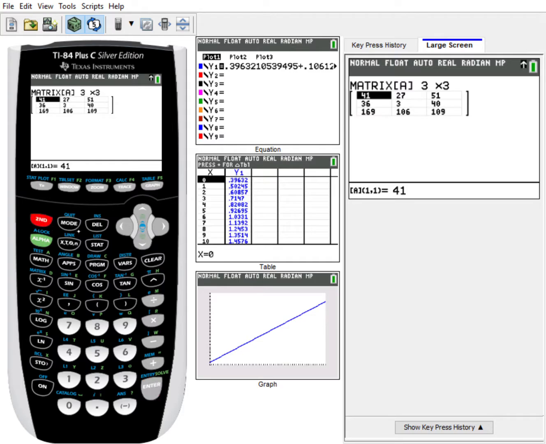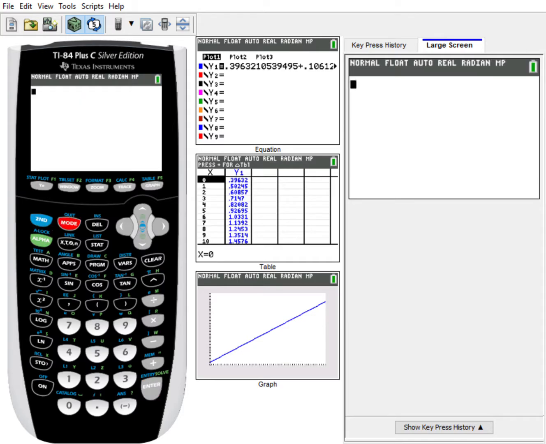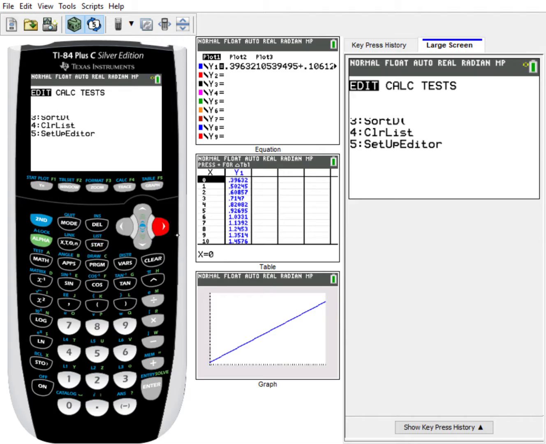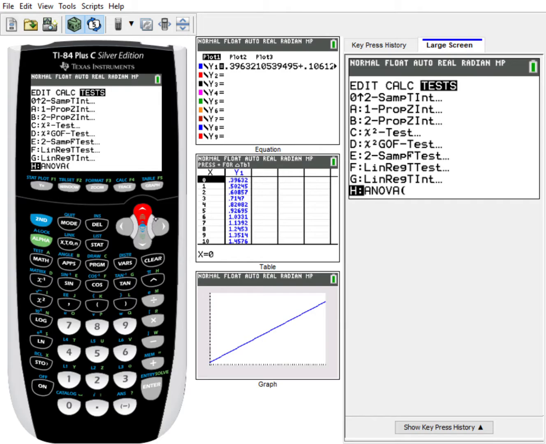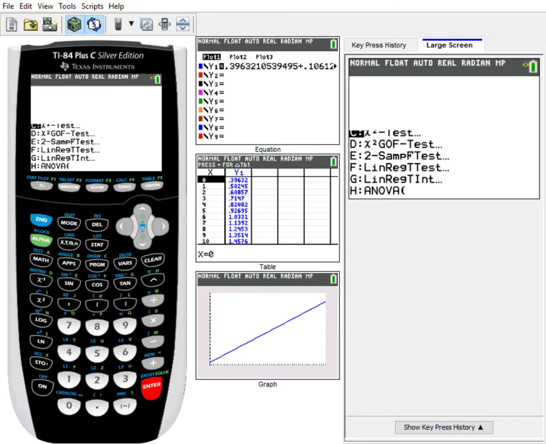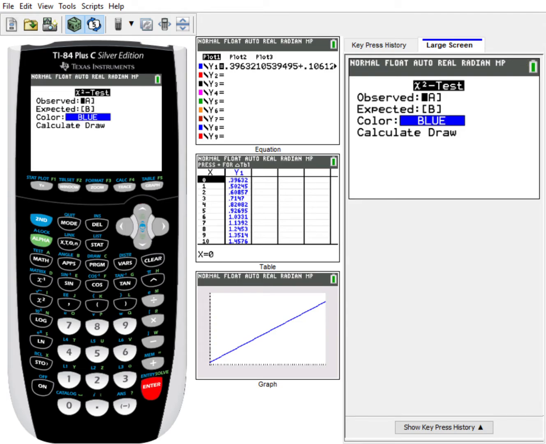And with that said, I'm going to quit that menu, push stats, go over to test. I will go up because your chi-square test should be somewhere on the bottom. So on my calculator, it's under C. All it's asking is, where is the observed matrix? By default, it's going to be A. And the expected, again, by default, is going to be calculated in B.